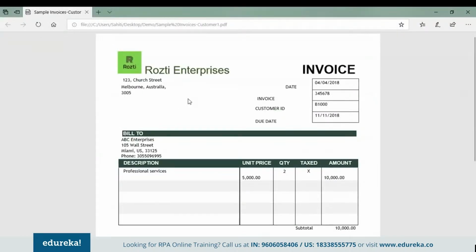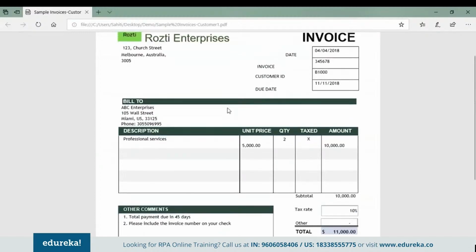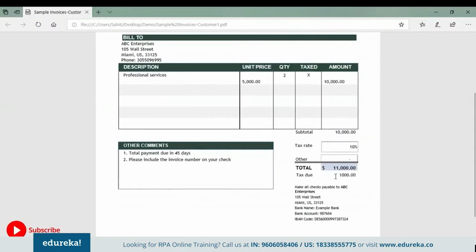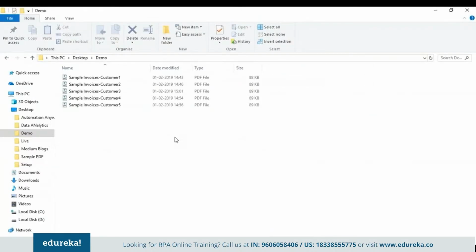All right. So as you can see on the screen, guys, this is a sample PDF document that I've picked to extract data from. I'm going to extract the date, invoice, customer ID, due date, the description, the unit price, quantity, amount, the tax rate, and the total amount, right? Now what I'm going to do is extract all the values from all the PDF documents that are stored in this particular folder. So let me open that folder and show you.